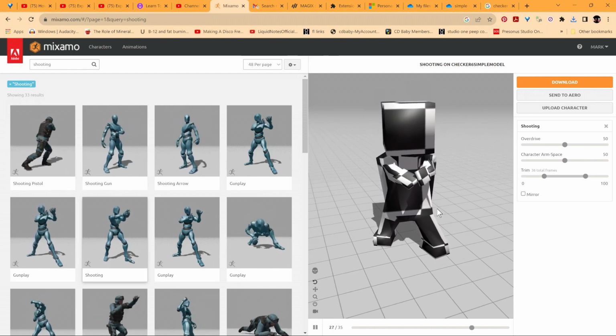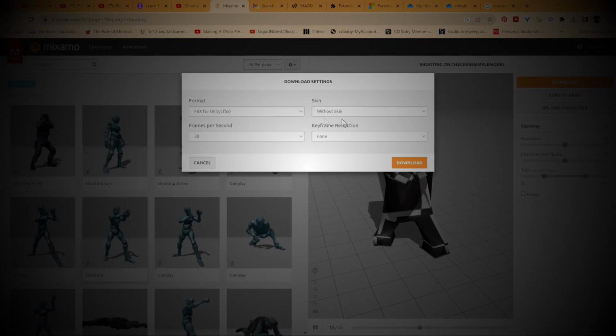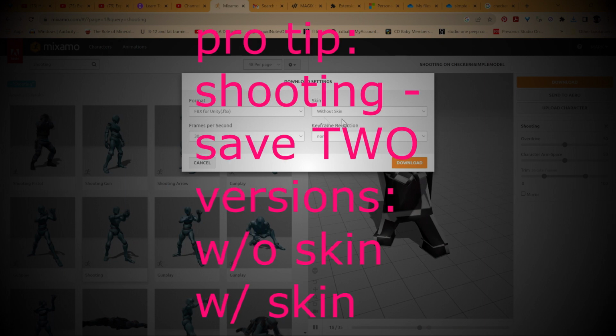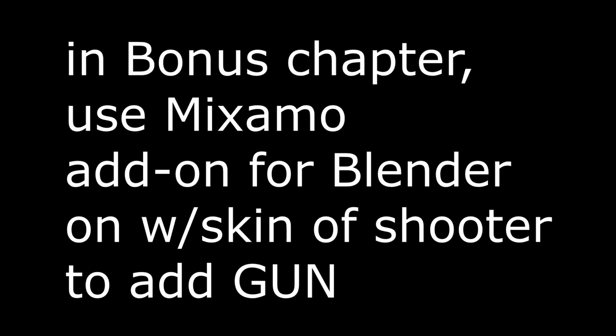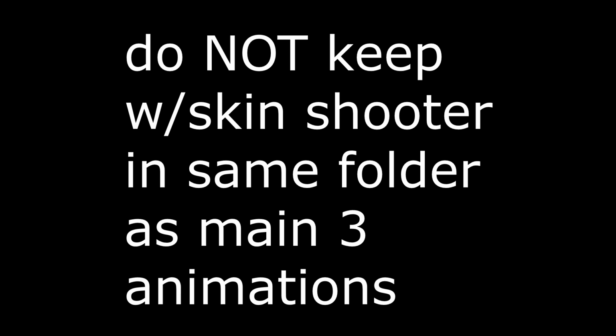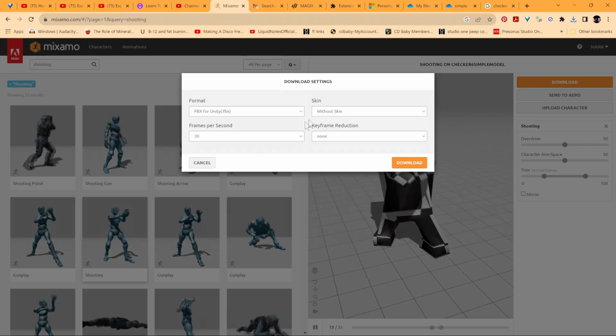Now, like we're familiar with, okay, we have one model in a Tpose that's our avatar. And I'm just reminding here that if you want to do the version with the gun for later on, make sure you have versions with the skin. I'm going to do that bonus chapter. It's called the Mixamo add-on for Blender. And we need the skin versions of each of the models because chances are you probably want the character running with the gun in the hand, idle with the gun in his hand, and shooting obviously with the gun in his hand. Keep it off to the side though.